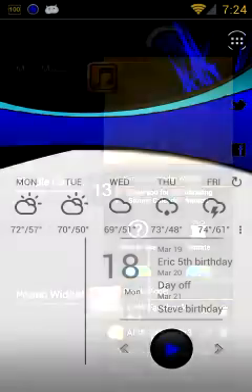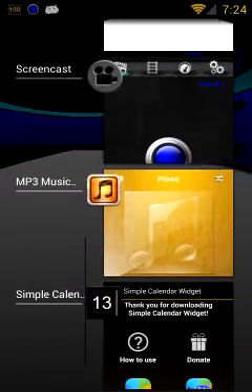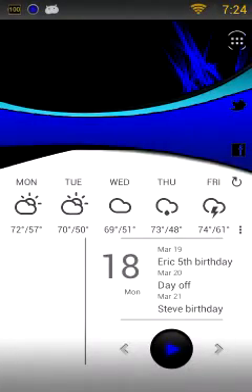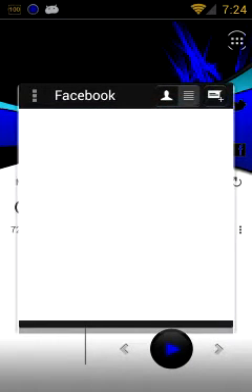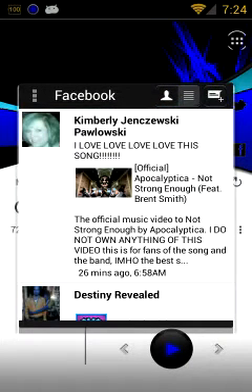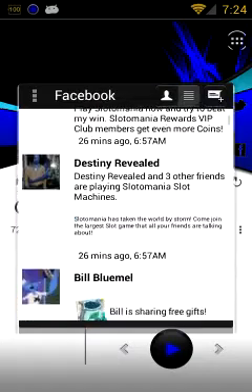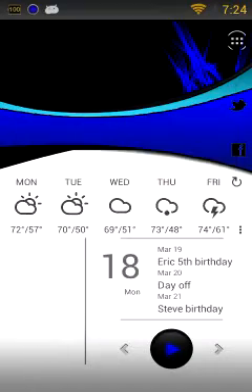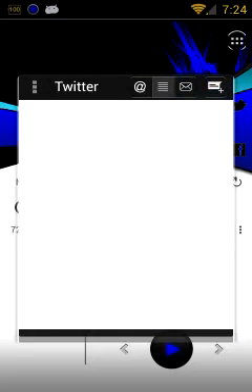We're going to close our pop-up widget. And if you notice, when we press now on our Facebook, we get a pop-up right in the middle of the screen of all of our Facebook things. Press off and it'll remove. Same thing for our Twitter.